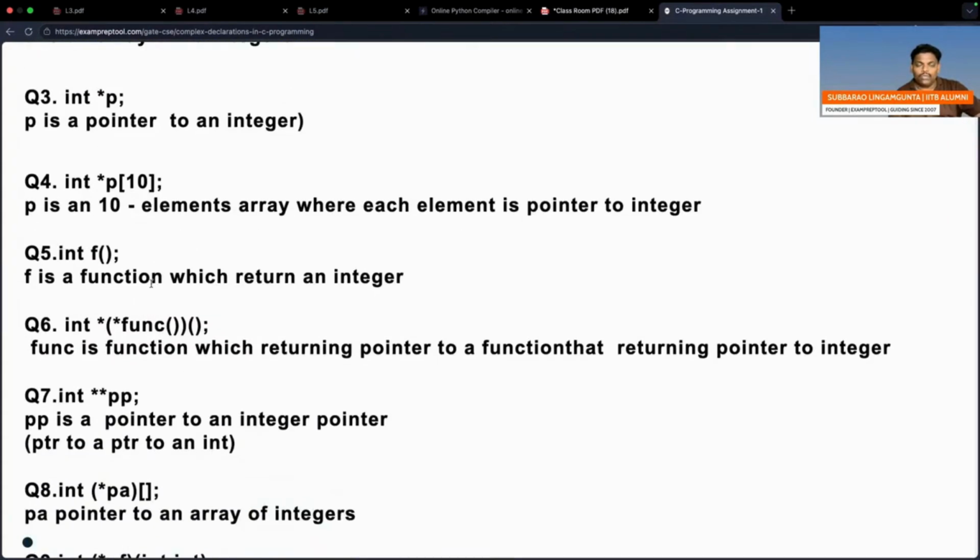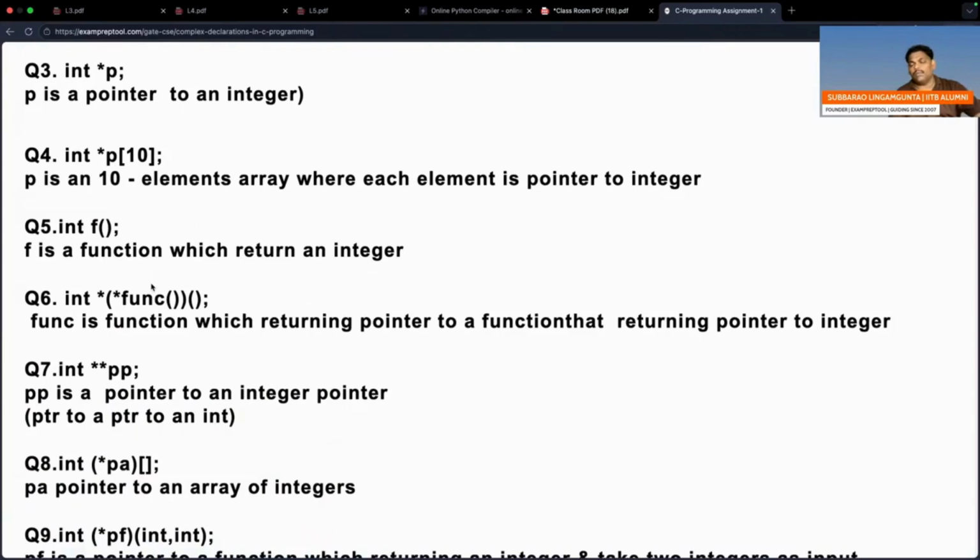Can you go to question number 3? Int *p. Start from the operand. P is a pointer variable because for p only one person is fighting. Pointer variable means address variable. If you go to that address, there is an integer. So p is an integer pointer variable, or p is a pointer to an integer. Okay, I think that is also okay.